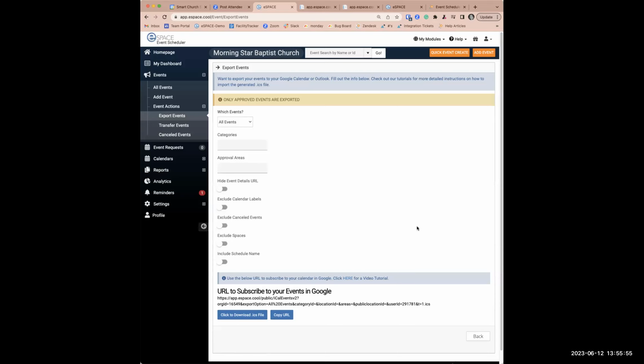Off the top of my head, I don't know what we would be able to do, because this is typically for Google, Outlook, and Apple. You can do it for any iCal, but once it leaves our system, we don't really have any control over it. I don't know if there's something Fellowship One could do, because they're taking the URL and defining what information is displaying in it.